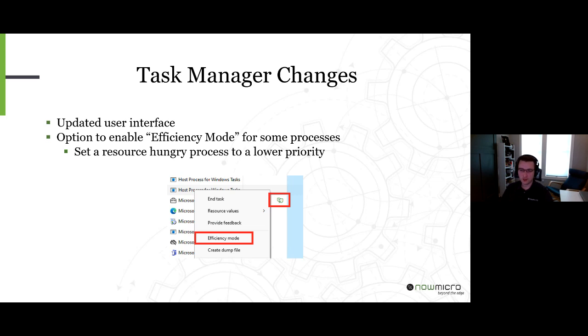There's also a new option to enable efficiency mode for some processes. So if a process supports this option, you'll be able to right-click on it and select the efficiency mode option, which basically just sets the process to a lower priority and tries to make it use less system resources. And then any process that's running in efficiency mode will have this little green leaf icon displayed next to it.